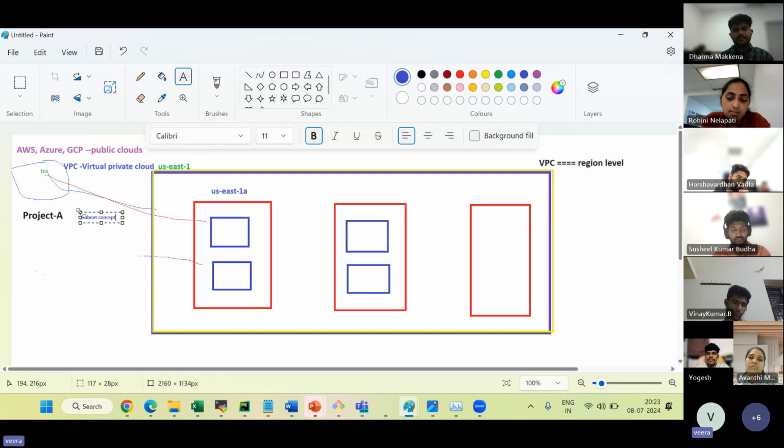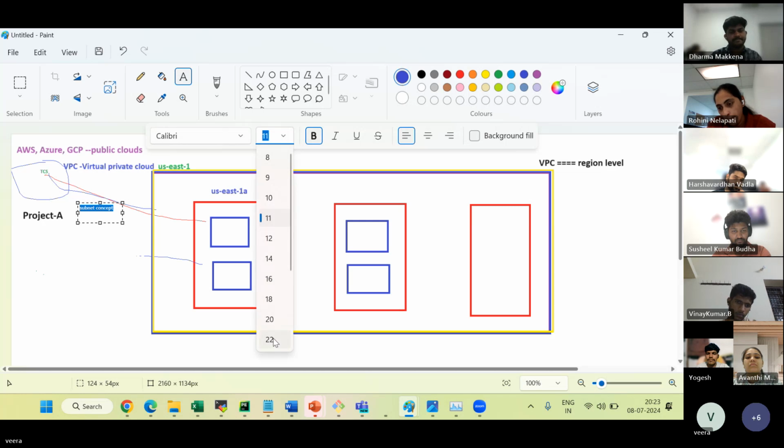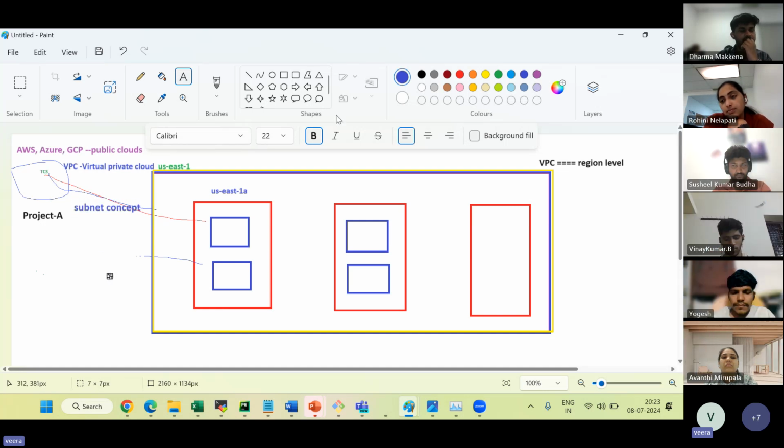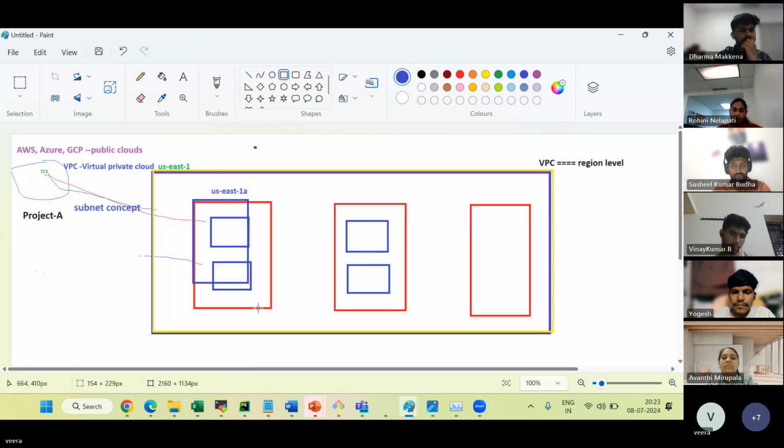This subnet is nothing but a network inside a network. Our network is the VPC network, and inside it is again one more network. VPC is the main network, and a subnet means a subnetwork inside it. So I can make this a public subnet, and this a private subnet.